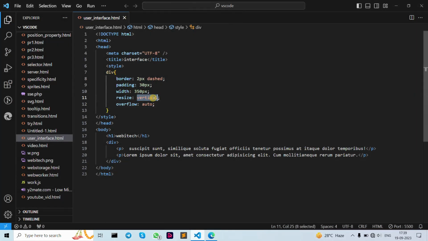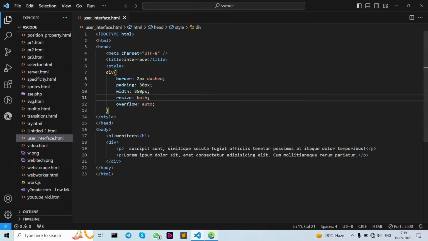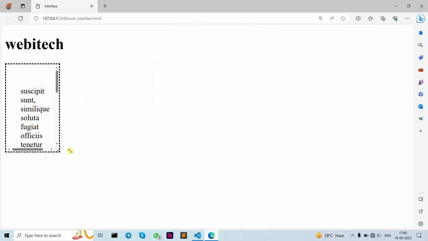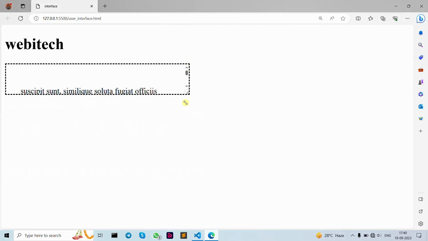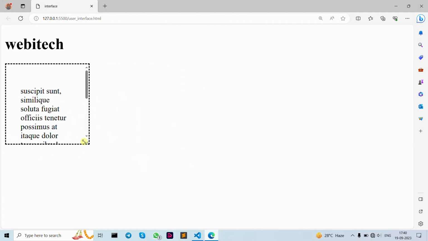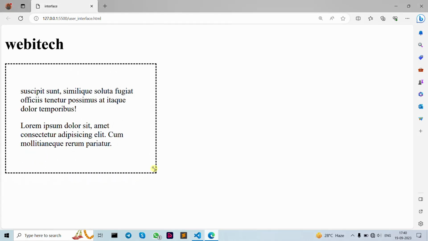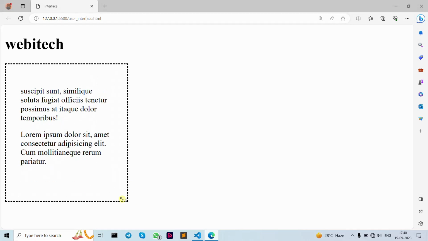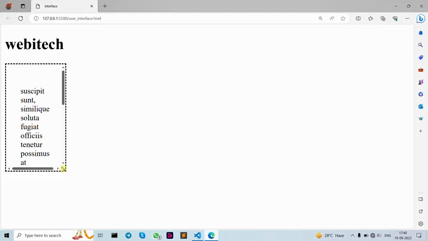But if you want both vertical and horizontal, then you need to write both. Then save. Then as you can see, I can resize horizontally here, and if I want vertical, I can also do that. So that is how it's done here, guys. As you can see, this is how you can adjust that.